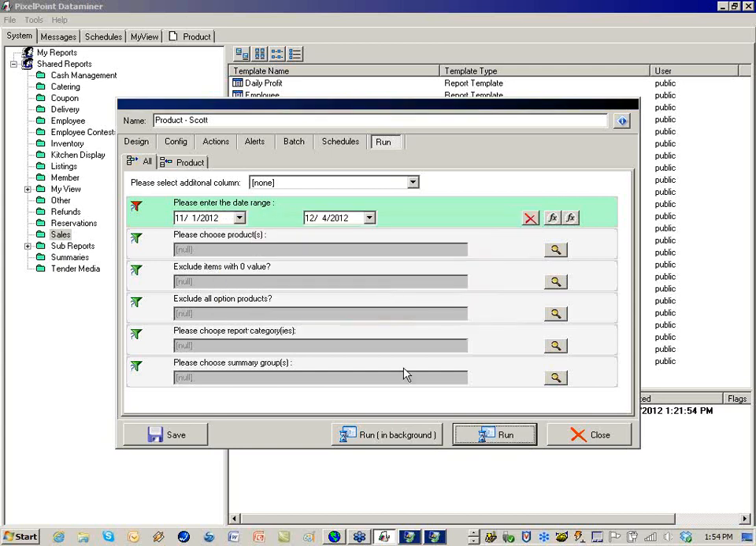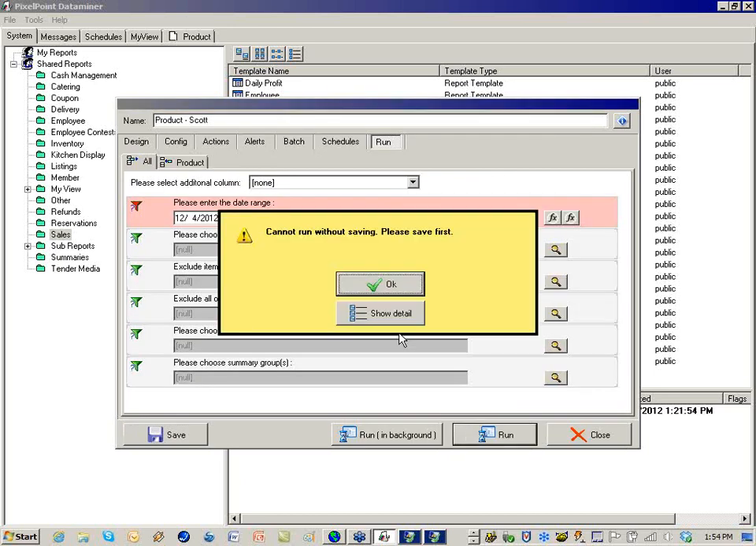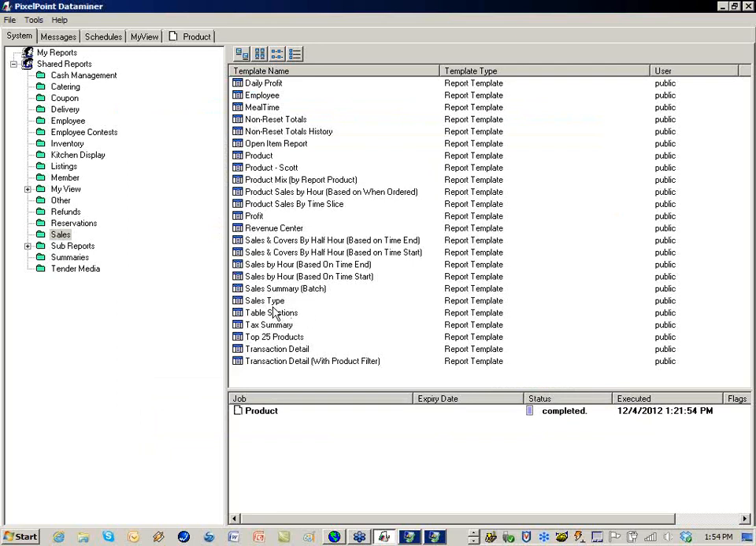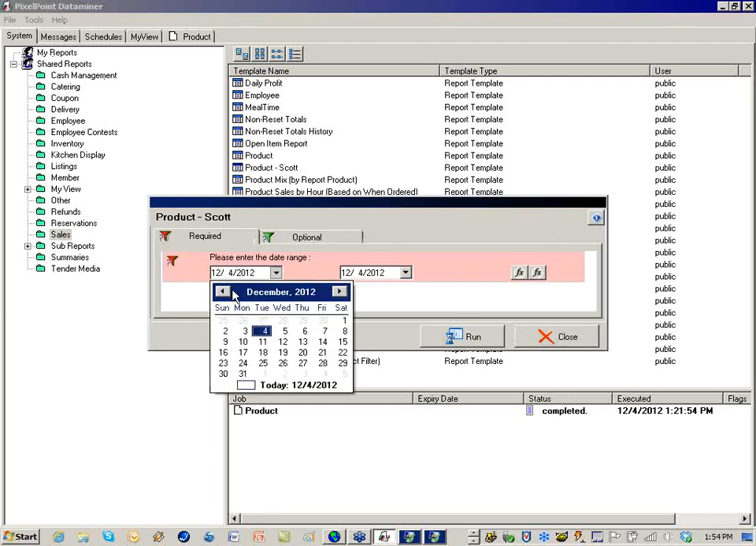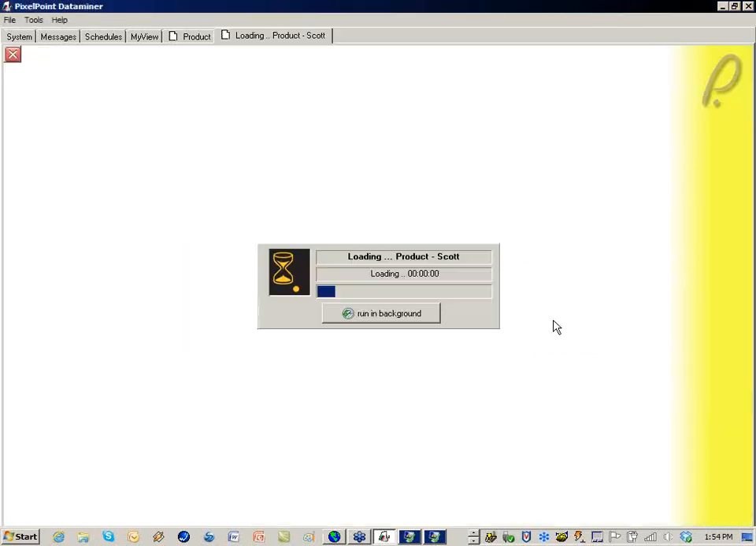Cannot run without saving, save first. Okay, I thought I did. There we go. Oh, okay. There. Okay, run. How about we close that? Where is it? It could be anywhere on this. Oh, no, there it is. Okay, product Scott. There. Run.